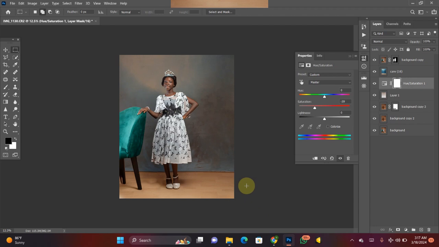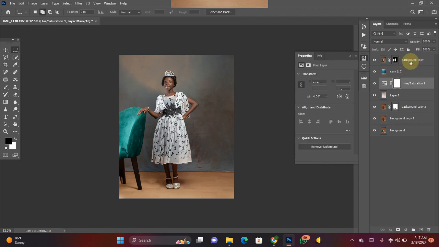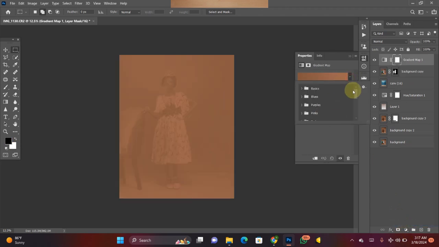The next thing is for me to color grade our picture. Just click on my uppermost layer. I'll go to my adjustment layer. Click on my gradient map. I'm going to open it up and I'm going to use a dark skin gradient map.